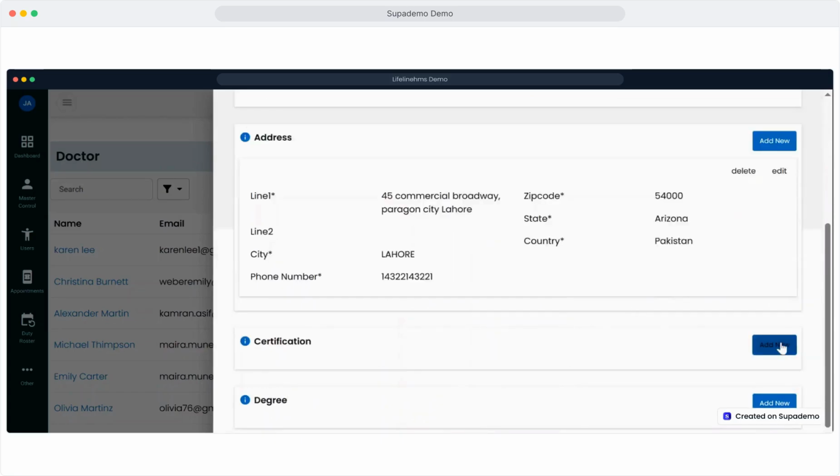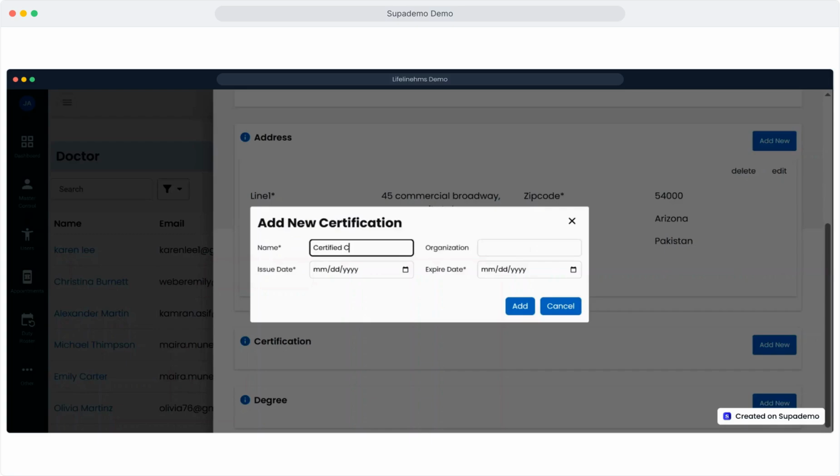To add certification, click on the Add Certification. A small form or pop-up will appear. Here, enter the name of the certification, the organization name, date of issue, and expiry. Once all fields are filled, click Add, and the certification will be added under the doctor's profile.